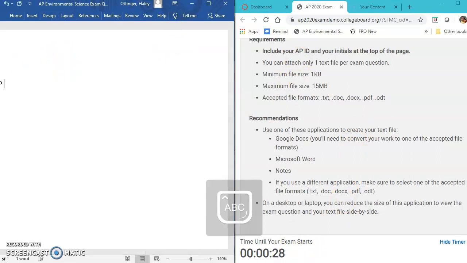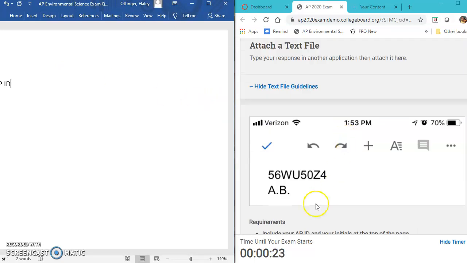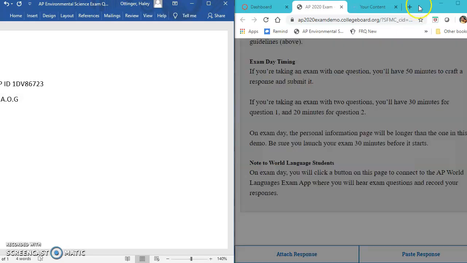Here's my AP ID number, just like they told us here, and they want us to have our initials at the top. So my AP ID, we'll just say that that's 1DV86723. That was a made-up number. And my initials are HAOG. Sweet. Alright, I am ready to go. I have 2 seconds. Cool.